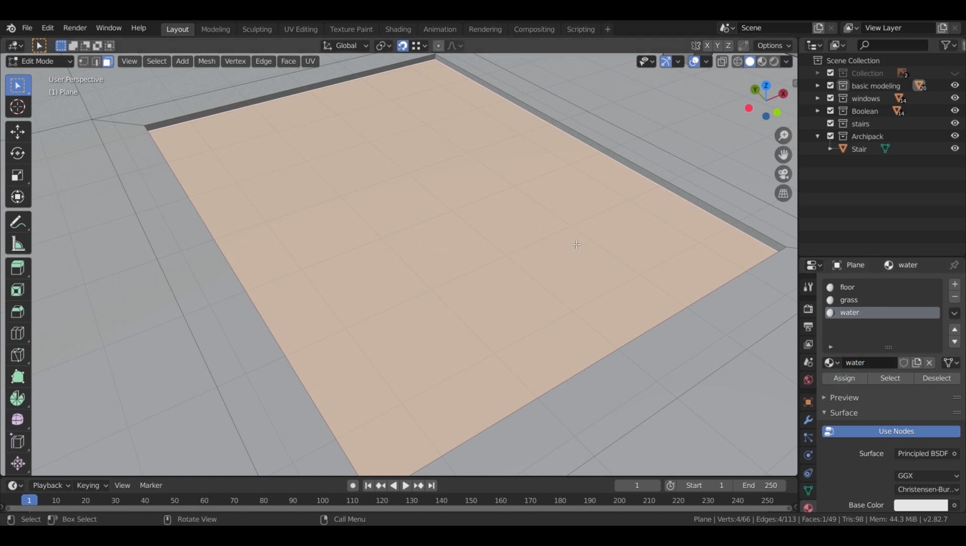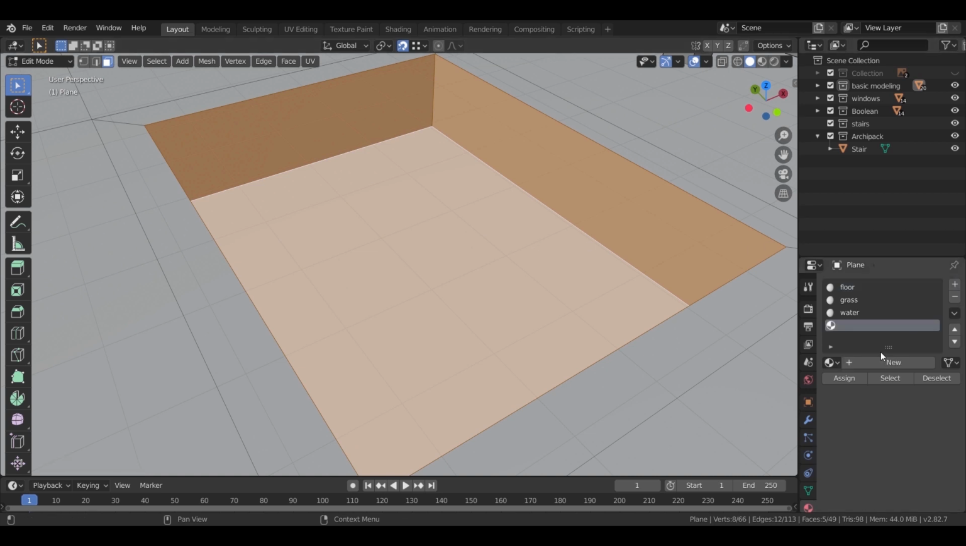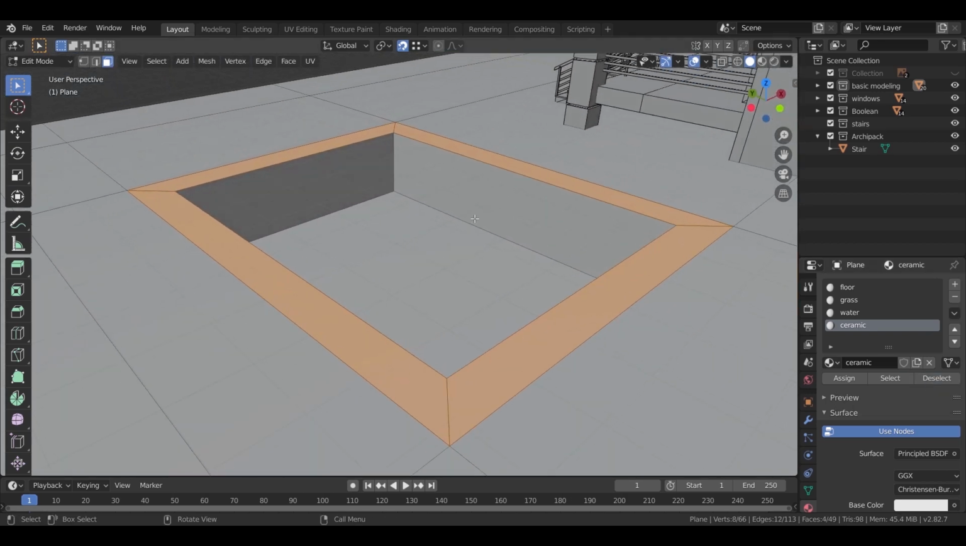Press H to hide it. The face down and the inner faces will be ceramic, so assign to them a new material also. The remaining pool area we will assign to it a new material and name it stone.